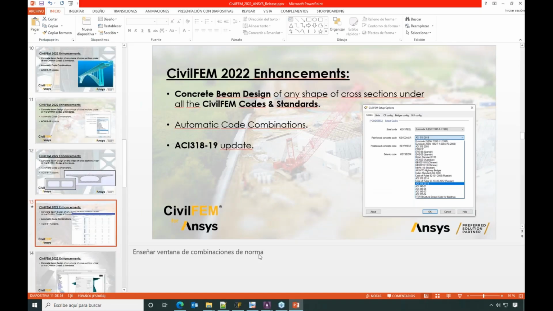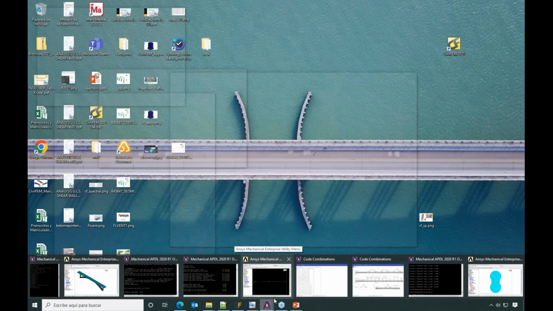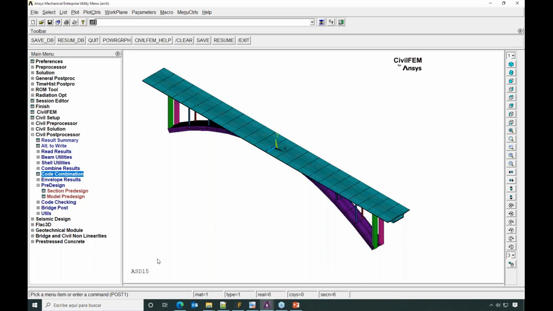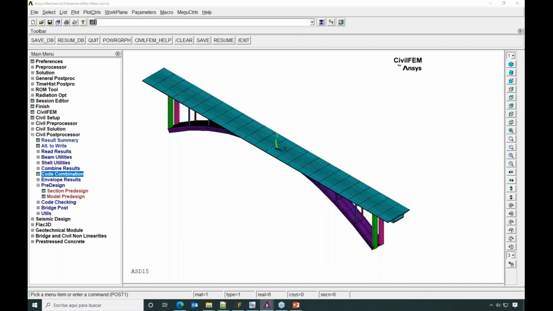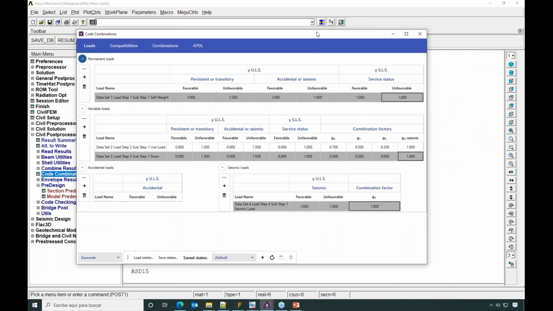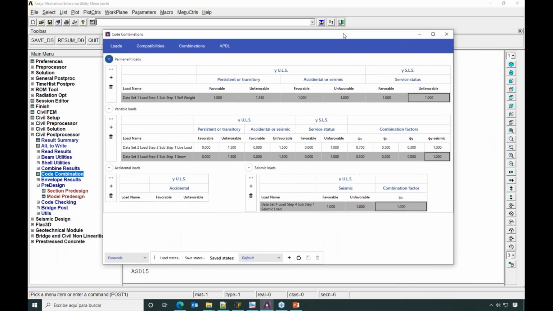In this example, here you have the new tool, the code combination. I will show you. We can add different options. Here is the window, which is very different from the other CivilFEM windows. You can choose between the different codes, and of course more codes will be available.